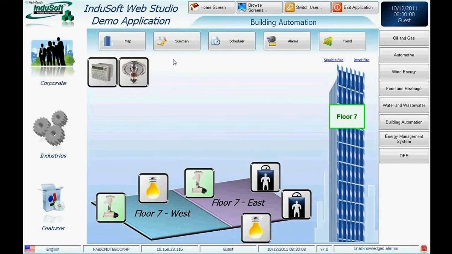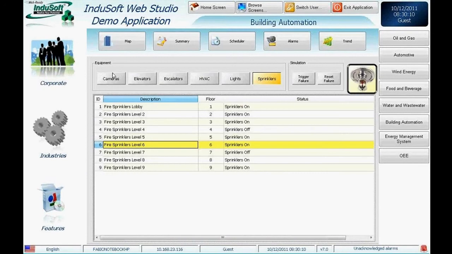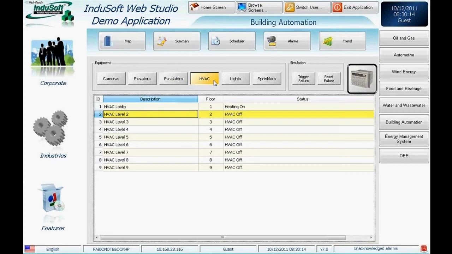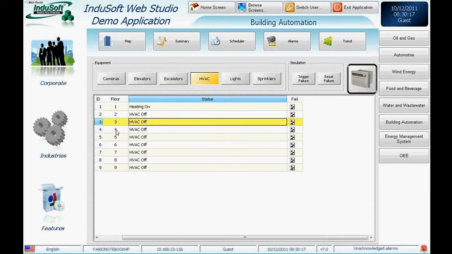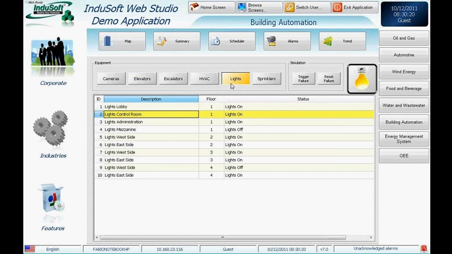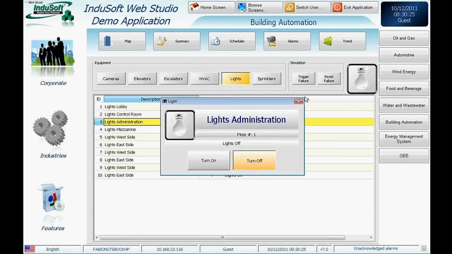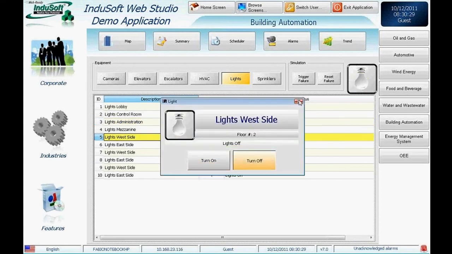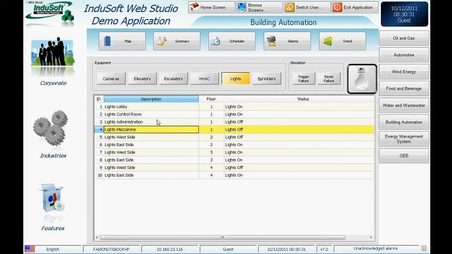We created some generic screens where you can filter the equipment by type and control each one of those devices at a glance during runtime. So for instance, for lights, I can click on this particular light and turn it on or off, click on that one and control on or off. So you can see in a tabular manner all the equipment and control them in a very efficient way.